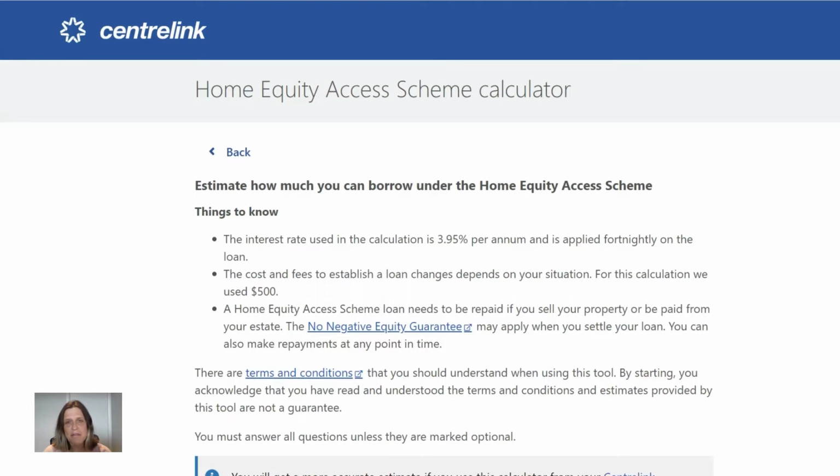The scheme can be very tricky to understand, so the calculator is very useful to show you the maximum that you can borrow and how your proposed borrowings would impact your home equity in future years if you do decide to use the scheme. At the moment, the calculator is using an interest rate of 3.95% for the loan, and that's because that's the current interest rate that applies to the scheme.